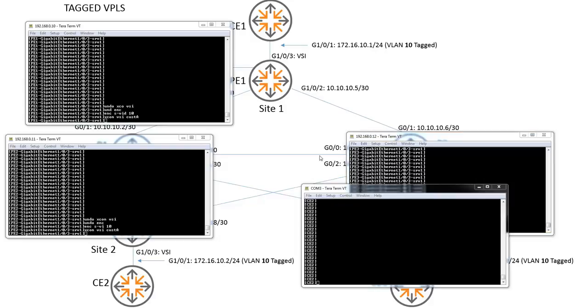In addition, we have to make some changes to the CEs because we're now on tagged VLANs. So this change is straightforward. I have to create a VLAN, assign an IP address to that VLAN, and then assign that VLAN as a tagged member to the CE port that is connecting to the label edge routers. I will show you how this is done on one of the CEs, and I will skip showing you the configuration of the other CEs for the sake of time.